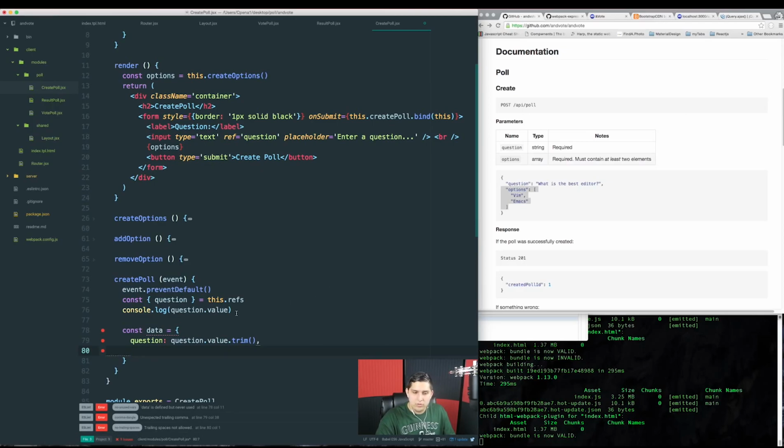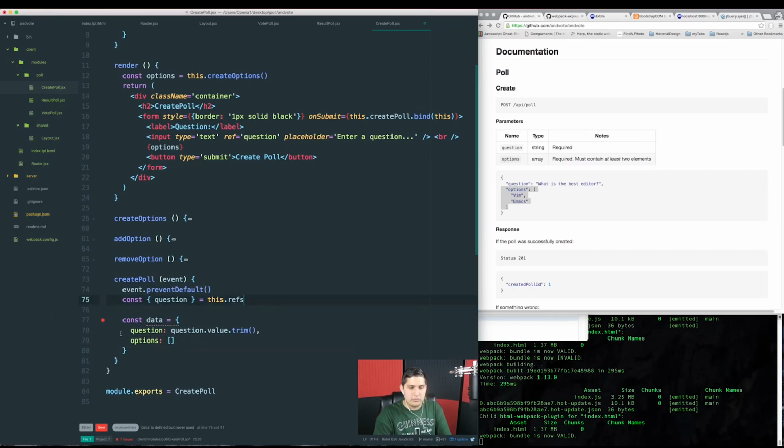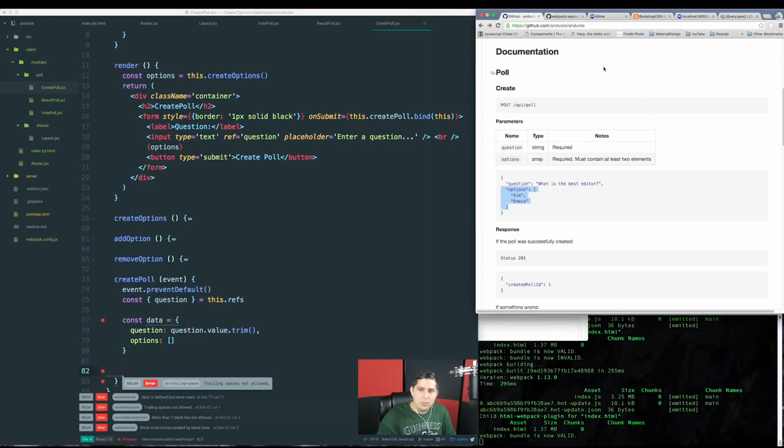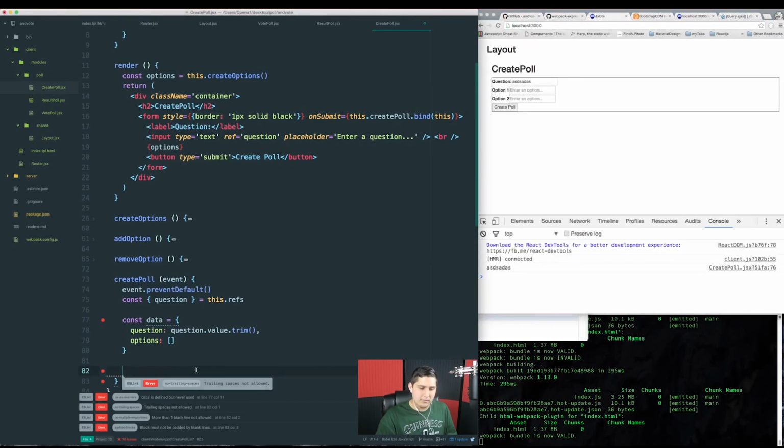And then what I'll do is I'll make an options, but set it equal to an empty array. Okay, so I'll set it equal to an empty array. Now what I'm going to have to do is loop through my refs. That way I can see, and I'll walk you guys through this.